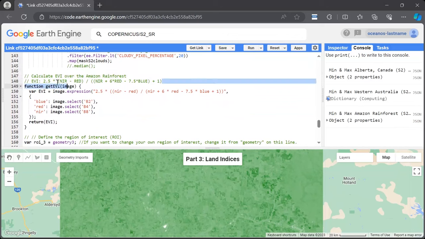So similar to SAVI, if you remember from the slides, this is not the same sort of normalized difference pattern that we're used to. It has its own unique formula. It's 2.5 times the near infrared minus the red band, divided by near infrared plus 6 times the red band minus 7.5 times the blue band plus 1. So we definitely can't use dot normalized difference for that. We have to, same as we just did, manually type in this formula by creating a function for it and making it an expression.